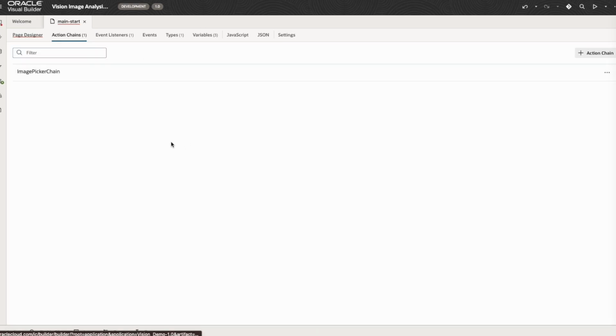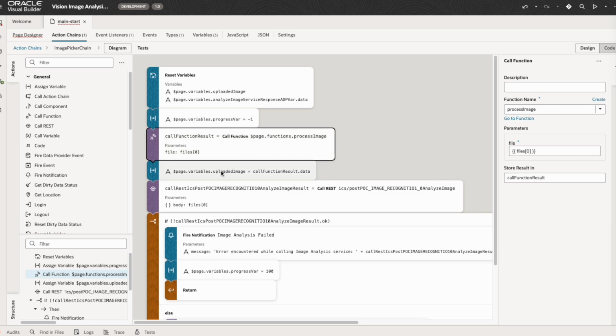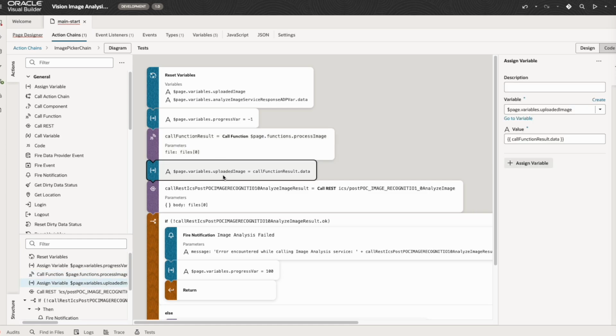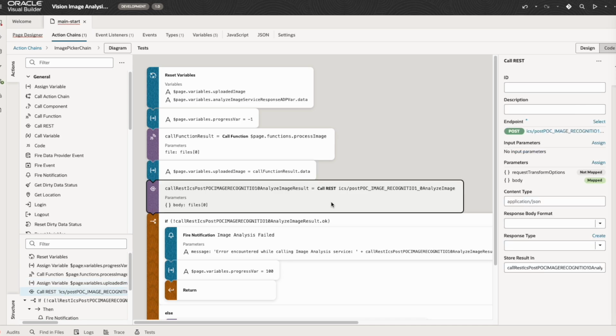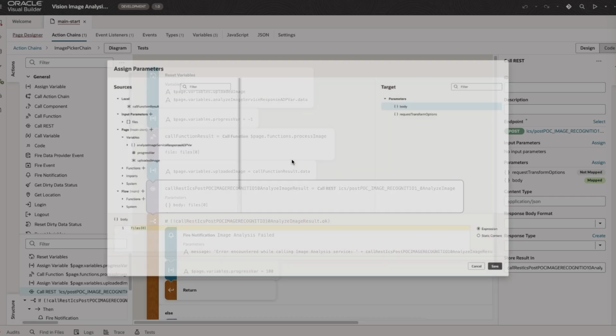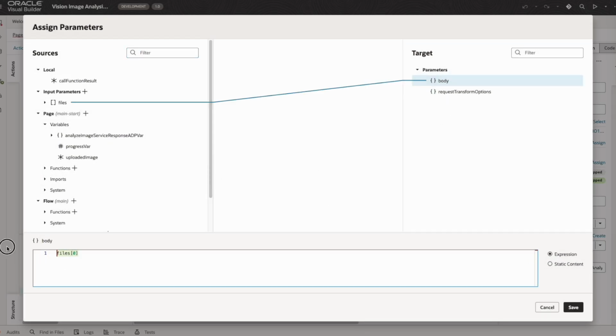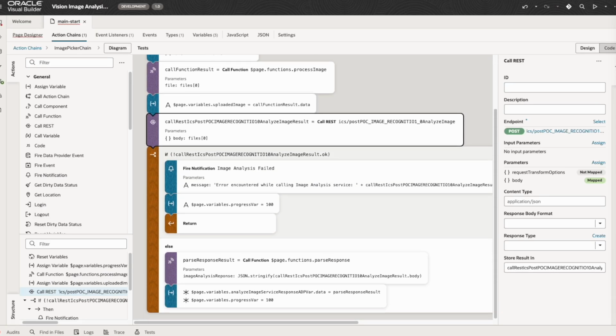Now, how it is getting populated is inside the action chain. I'm assigning uploaded image with the function call's result.data. That's where I'm converting the uploaded image into what it needs to be. Right now, I'm calling the endpoint which I just showed you. This is the OIC integration, right? And in the body, I'm simply passing the file, the image which I uploaded, right? And if there is an error, I'm displaying the error to the user.